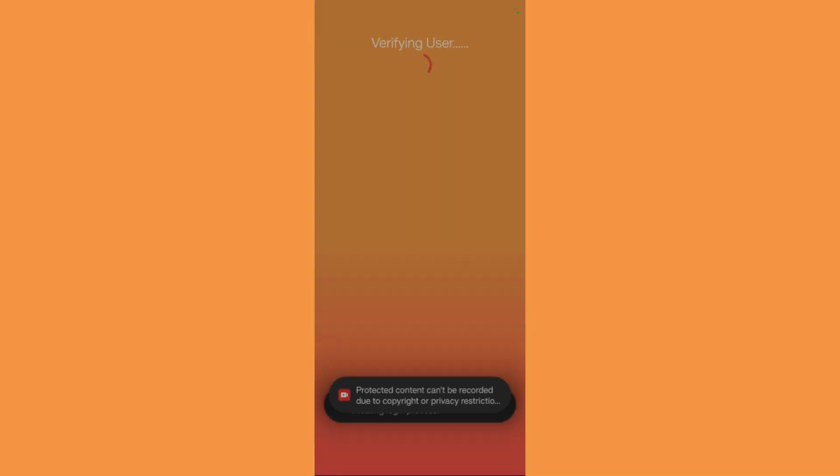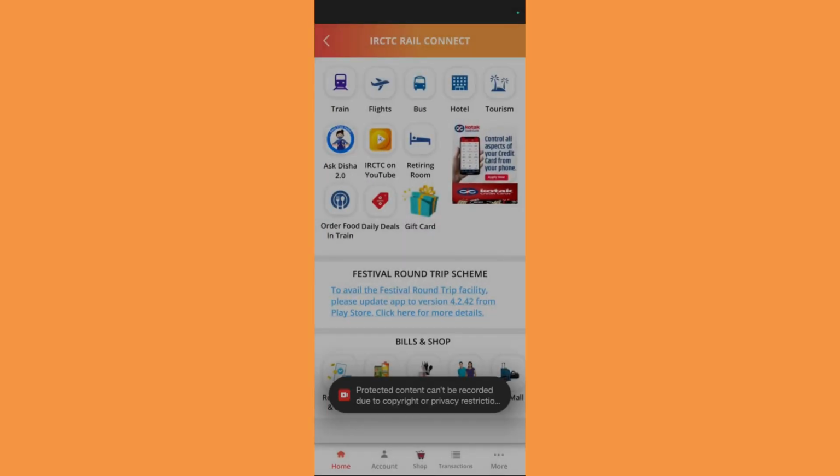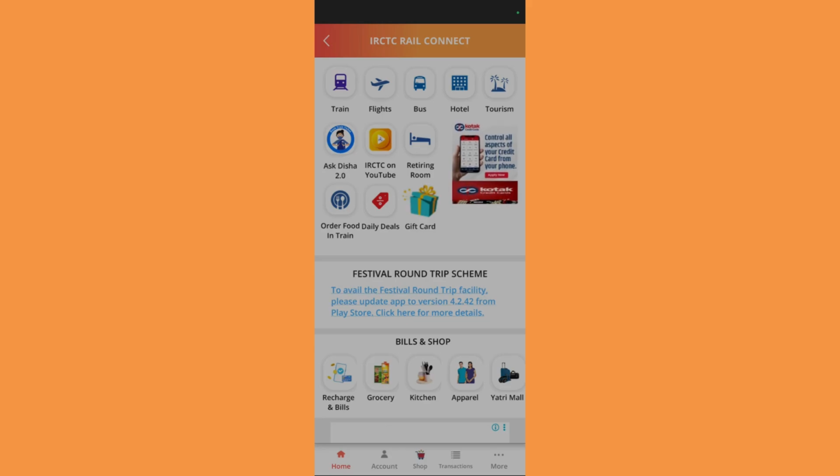Once you click onto this login button, depending upon your authentication type, you can either enter your PIN or simply place your finger over the fingerprint scanner if you have biometric authentication enabled. And once you have successfully authenticated yourself, you will land on the main page.